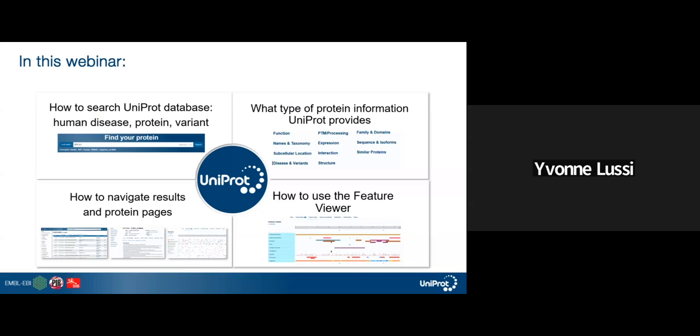In this webinar, you will learn how to search the UniProt database for specific human diseases, proteins of interest, and protein variants. You will learn how to navigate results and protein pages, what type of protein information we provide in UniProt with a specific focus on human disease and variants, and how to use the feature viewer to visualize overlaps of protein variants with protein features and structure.